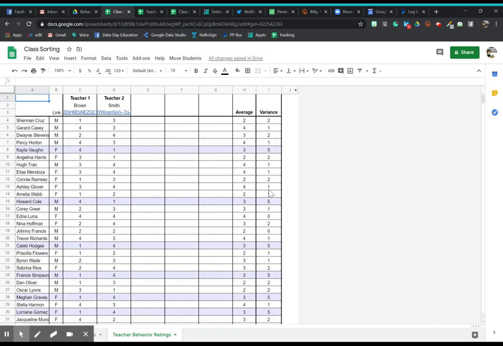It also finds the variance and highlights any rows that have a larger than 2 variance because it might just be a little bit of a red flag if one teacher is marking a student as having very challenging behavior and another teacher is marking that student as having no challenging behavior. So it's just a little bit of information for you to use however you wish.